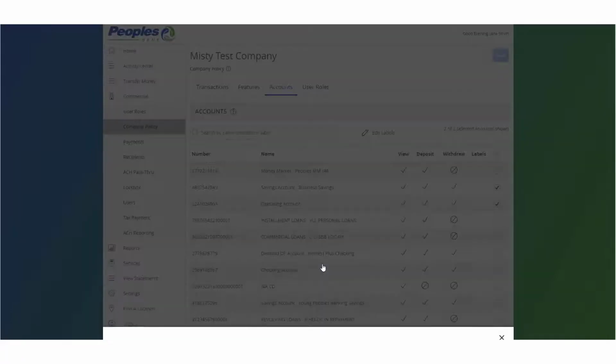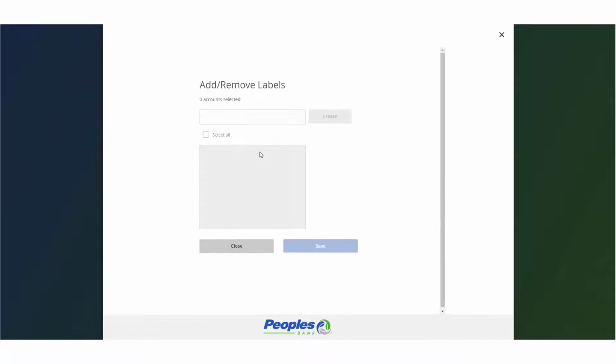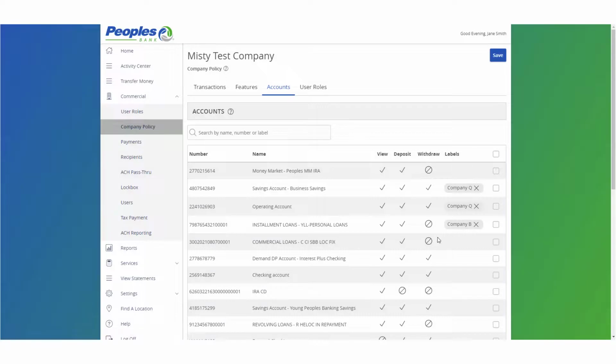Please note that if only one account is being set up with a label, the Add button displays in place with Update. Click Update after the label name has been entered to save the label. The label name will be indicated next to each account that was selected.